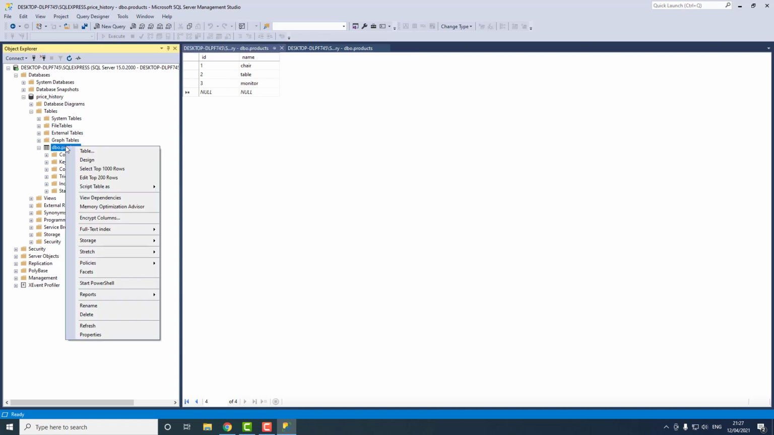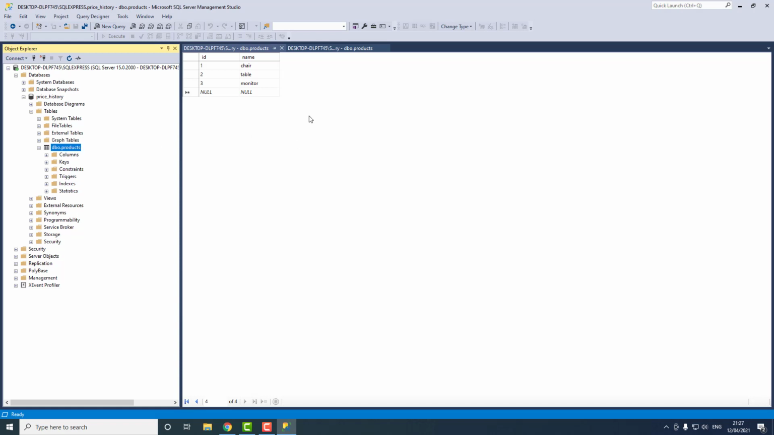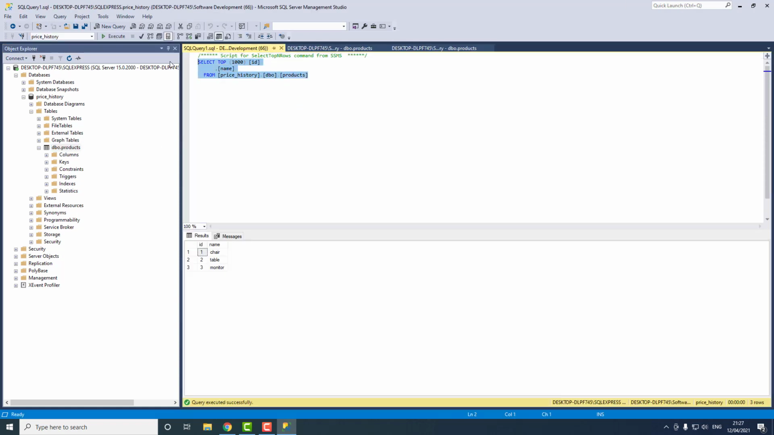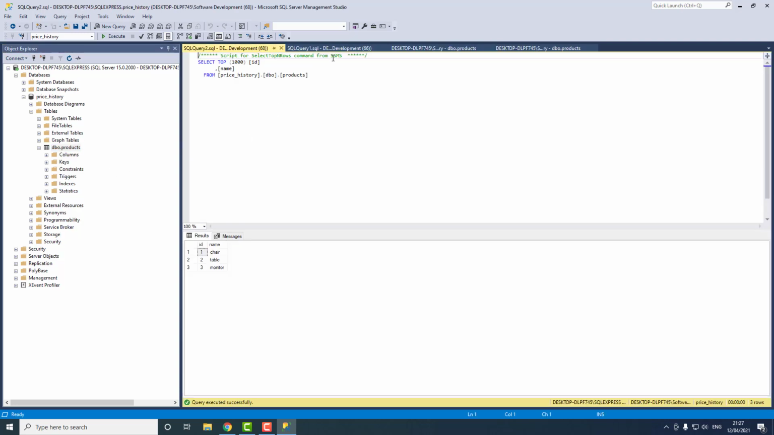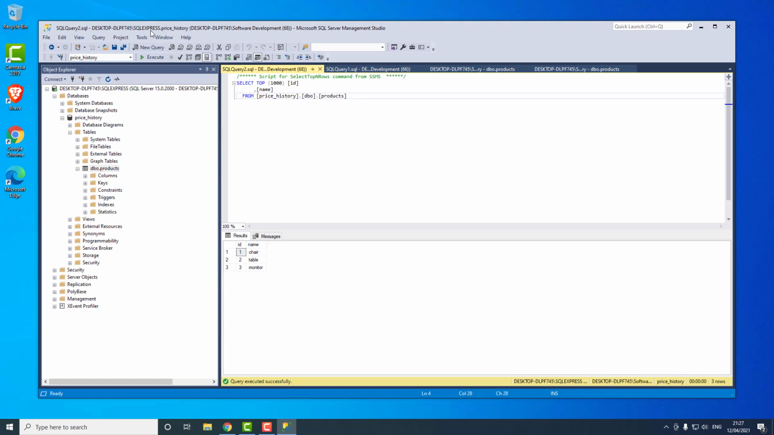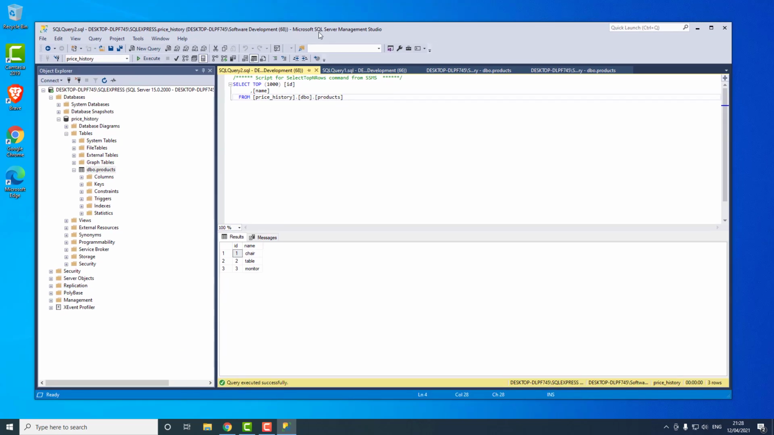what I can do now, I can view those by just selecting them. So making just right click on DBO products and selecting select top 1000 rows, we'll simply just select them, and that's it. As you can see, our SQL Express database is working and SQL Server Management Studio as well.